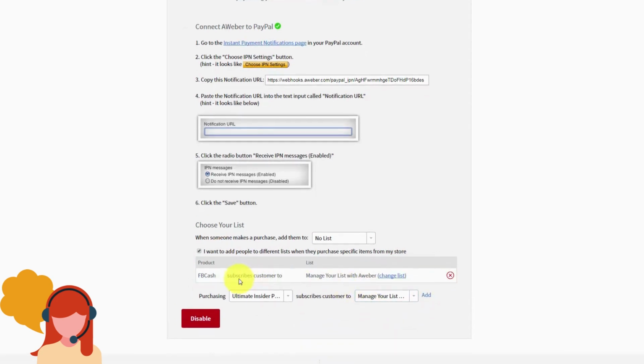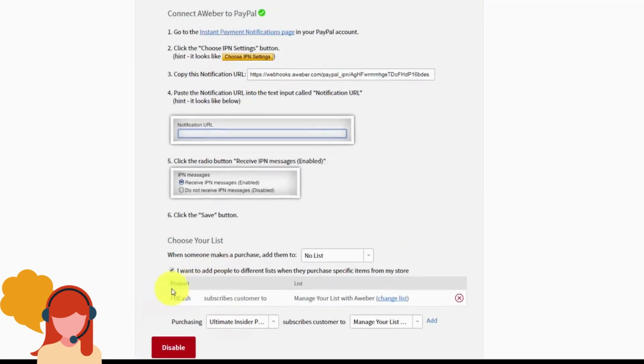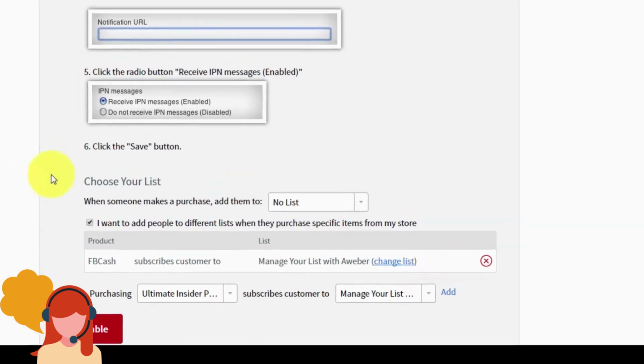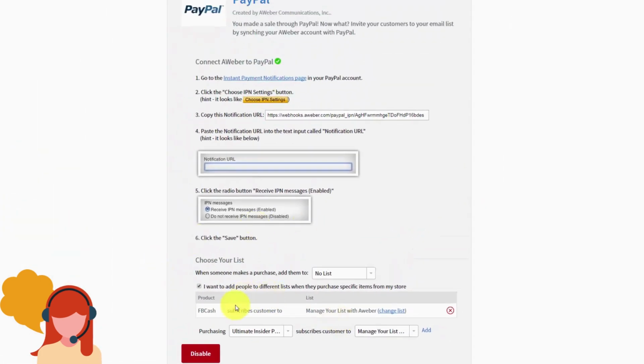And then you will have an integration so that whenever a person purchases this product from you with your PayPal button, they will then be added to your Aweber list. And then every time you create a product, you'll want to come back to this integration and continue to add products to different lists inside of Aweber.